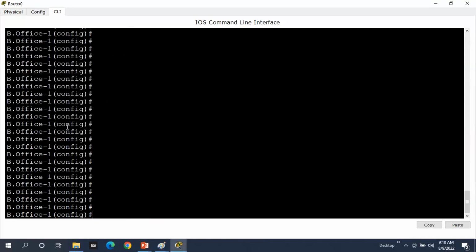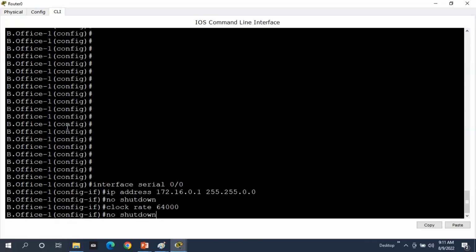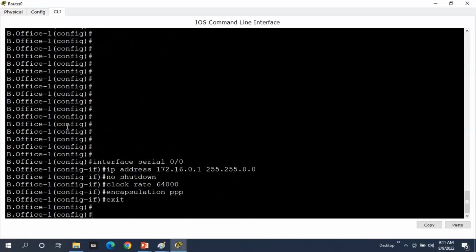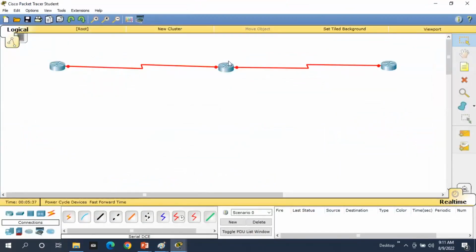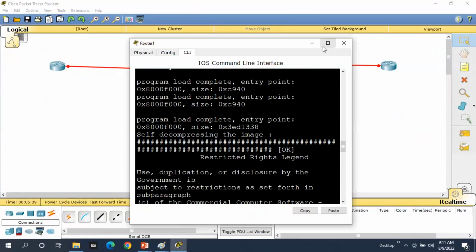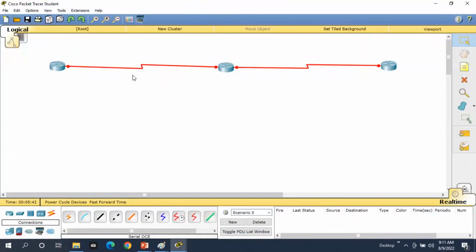So I repeat the configuration. Interface serial 0/0, ip address, no shutdown, clock rate, encapsulation, right. So one end I configured, and encapsulation is what? PPP. The other end also must be PPP, Point to Point Protocol. Let me take router 2. See, if you configure only one end, your LED is still red. If you configure both ends, then it will come to green.